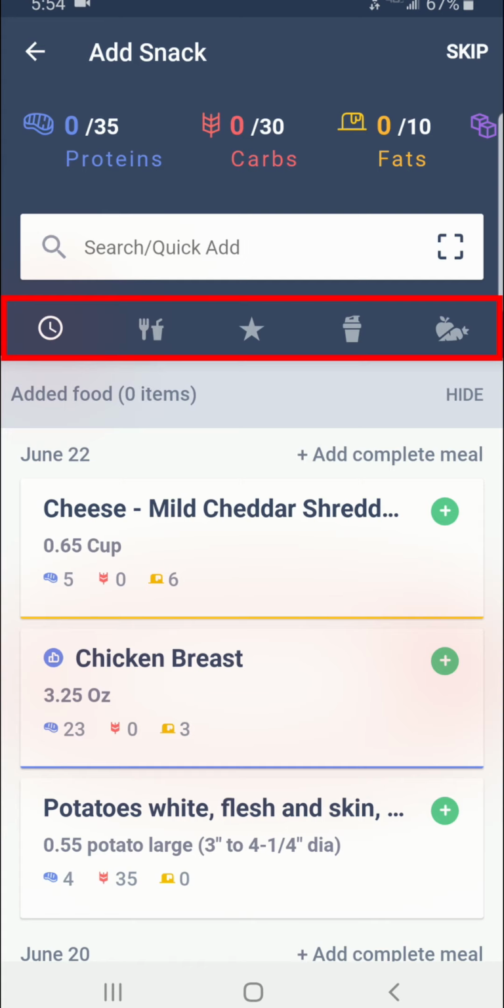Third is a star for our favorite meal category, which are meals saved by you for easy access and adding. Fourth is a shaker bottle for our supplement category. And fifth is a carrot and apple, which is our fruit and vegetable category.